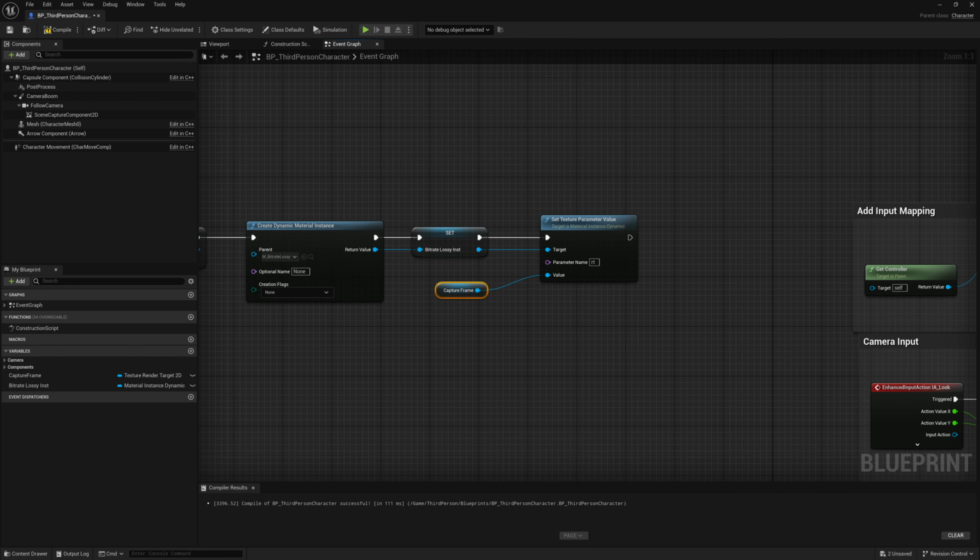And now we've essentially assigned it to the instanced material. So now this result here is our instanced material with the render target plugged into that RT parameter. So it'll just return whatever our screen currently sees.